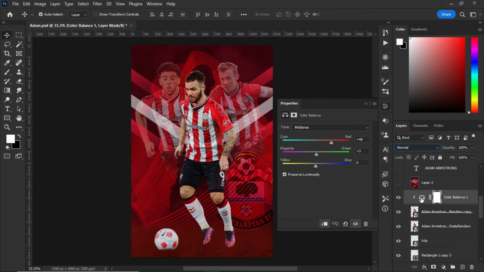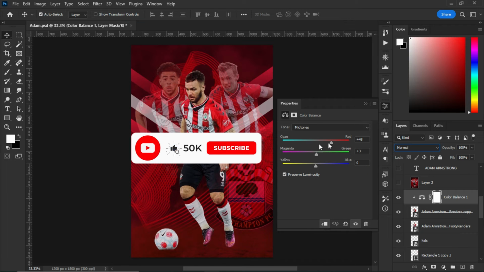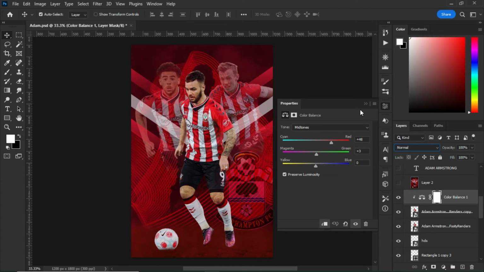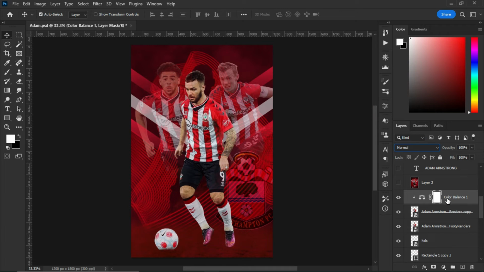So as you can see, with the color balance, after creating it, I clipped it to the Adam's photo, and guys, as you can see, the cyan is set to 48, the magenta is set to 3, and the yellow is set to 0. So that is it. That is what I did for the players.